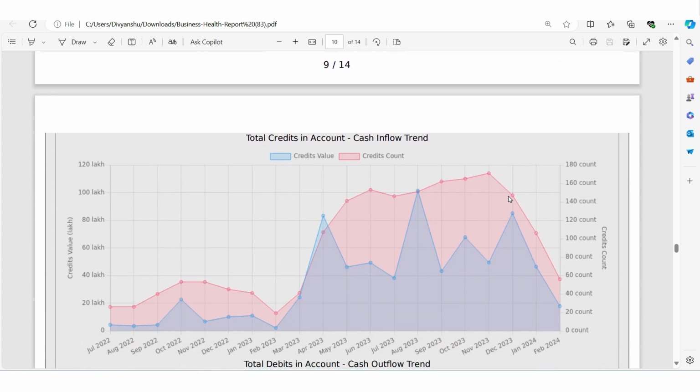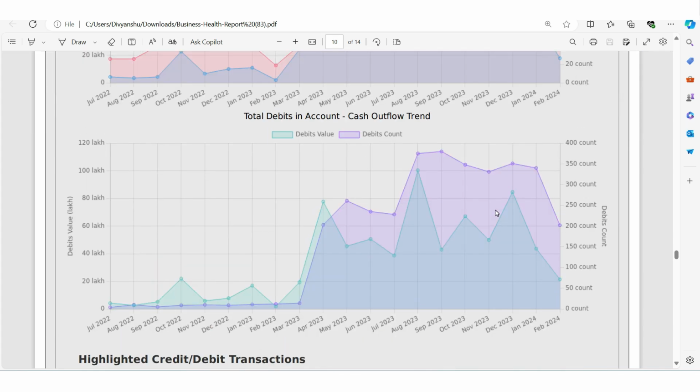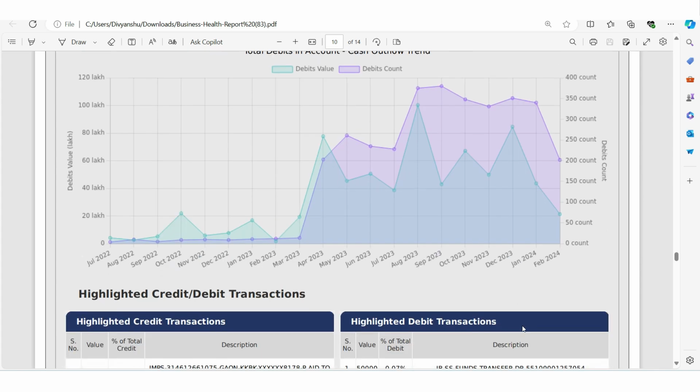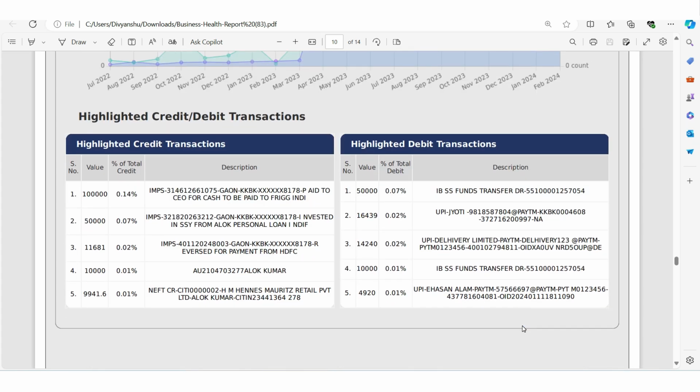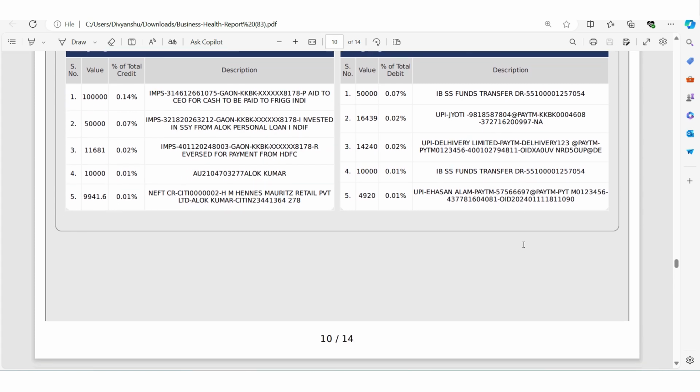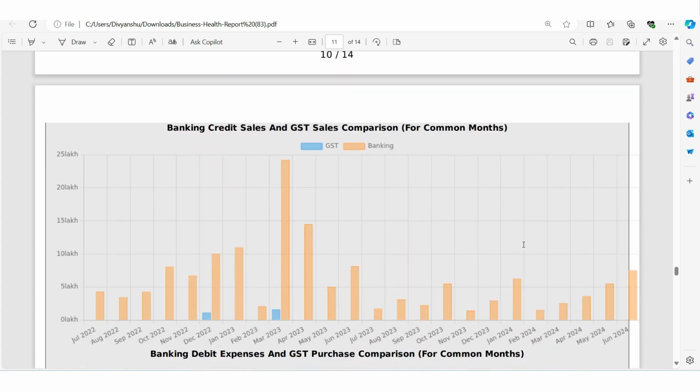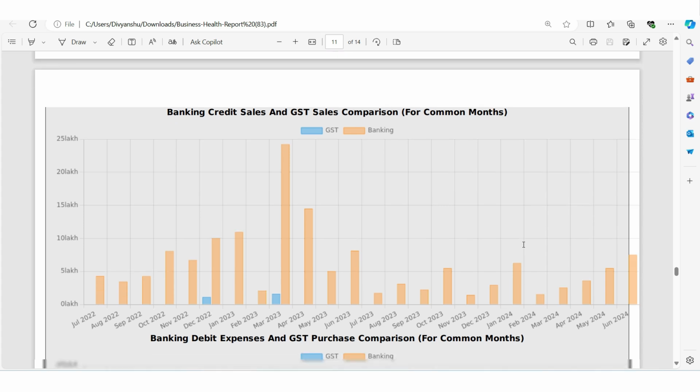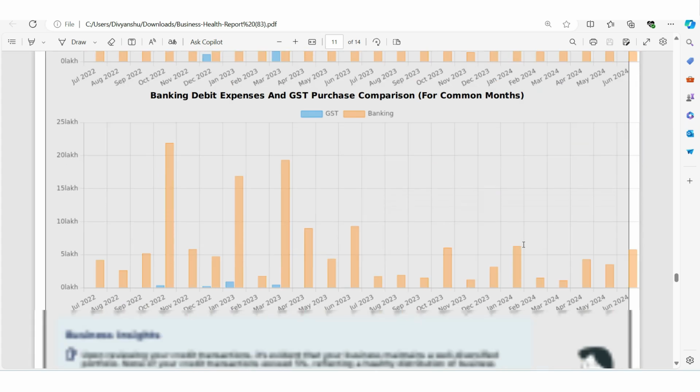Here you are able to see the credit in account, the cash inflow trend. Here you are able to see the cash outflow trend, which shows you the debit count is 350 against an amount of 40 lakh in the month of January 2024. Now coming next are the highlighted credit and debit transactions. As we can see, the credit transactions as well as the debit transactions, which show the total value along with the percentage, and the description is also available. And even the banking credit sales and GST sales comparison is also available in the graphical section of banking analysis.